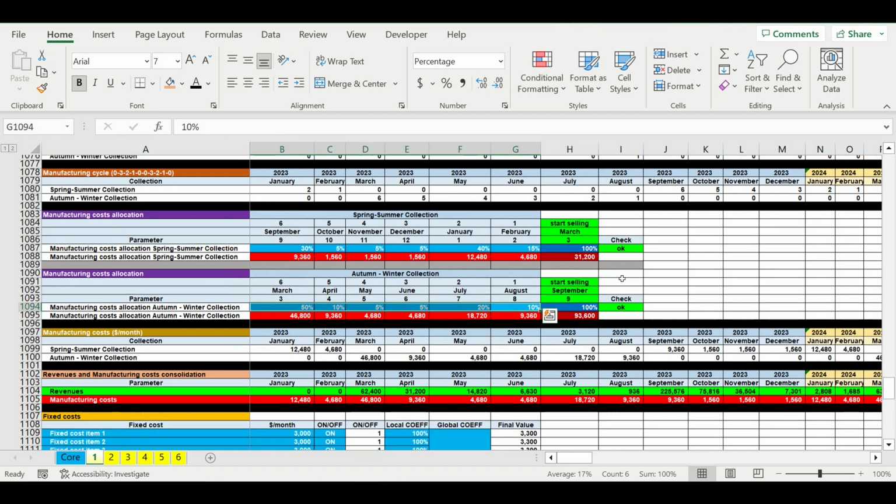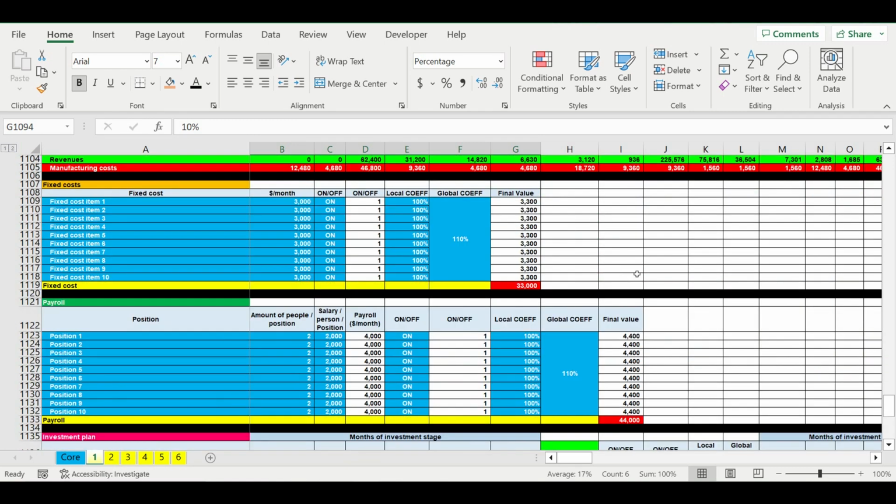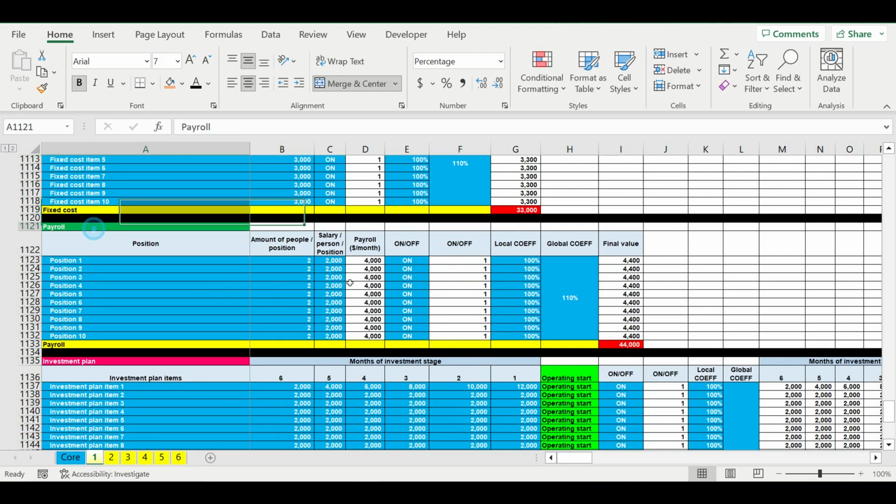Then for each type of store we have fixed costs, for example rent, advertising, whatever. This is the amount of costs, and we can switch them on and off. We have global and local coefficients for these costs. Then we set up the payroll: positions, amount of people on each position, salary per person, and on-off coefficients.